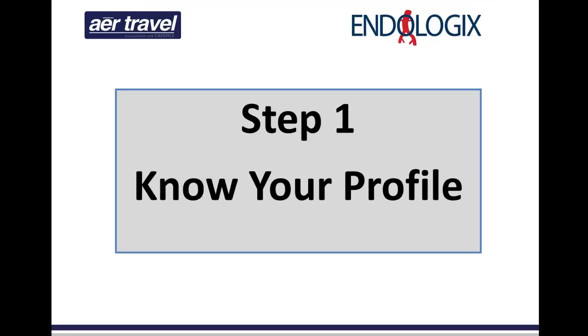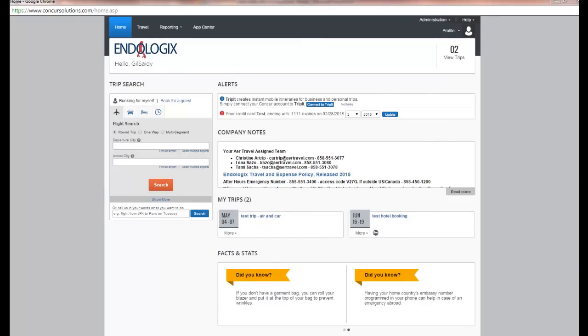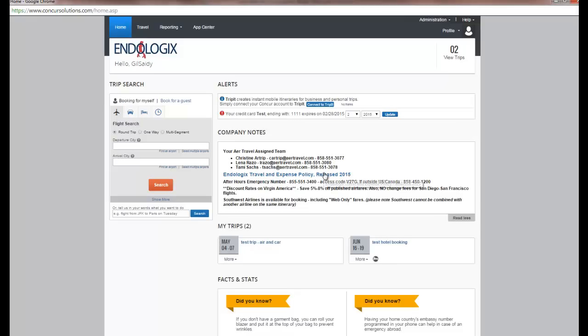Step 1. Know your profile. The sign-in screen before you get to the travel site has an alerts area which will tell you if your credit cards are running out, and it also asks you if you want to join up for TripIt, which is the mobile manager of your trip. We'll talk about that later. Also some notes in here. The travel policy for Endologix is listed here, any after hours if you need them, and our direct agents.